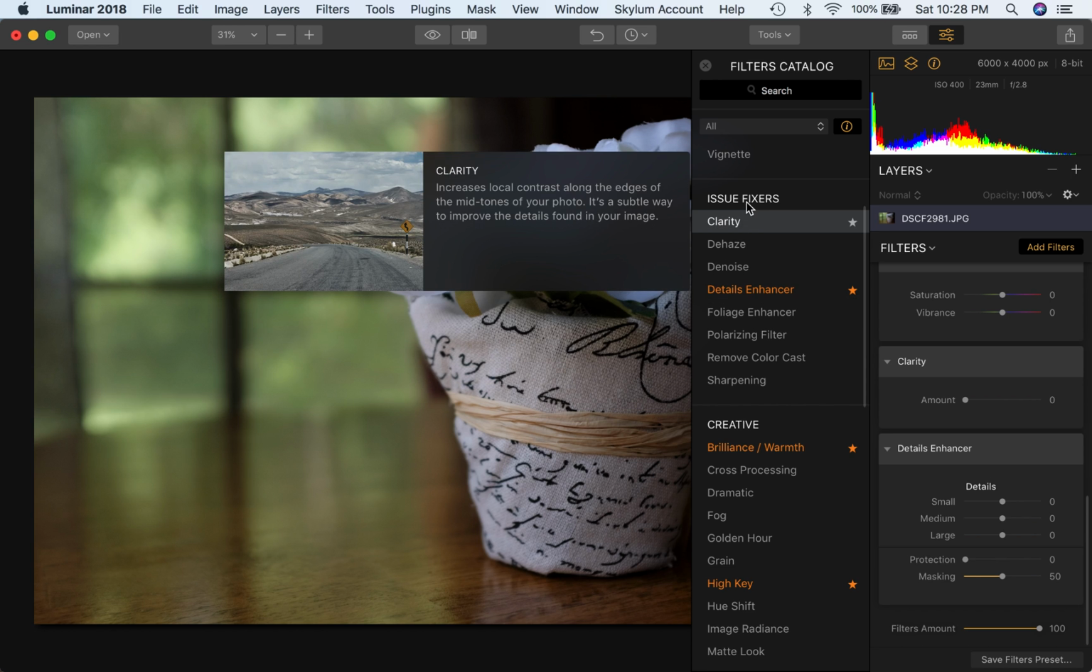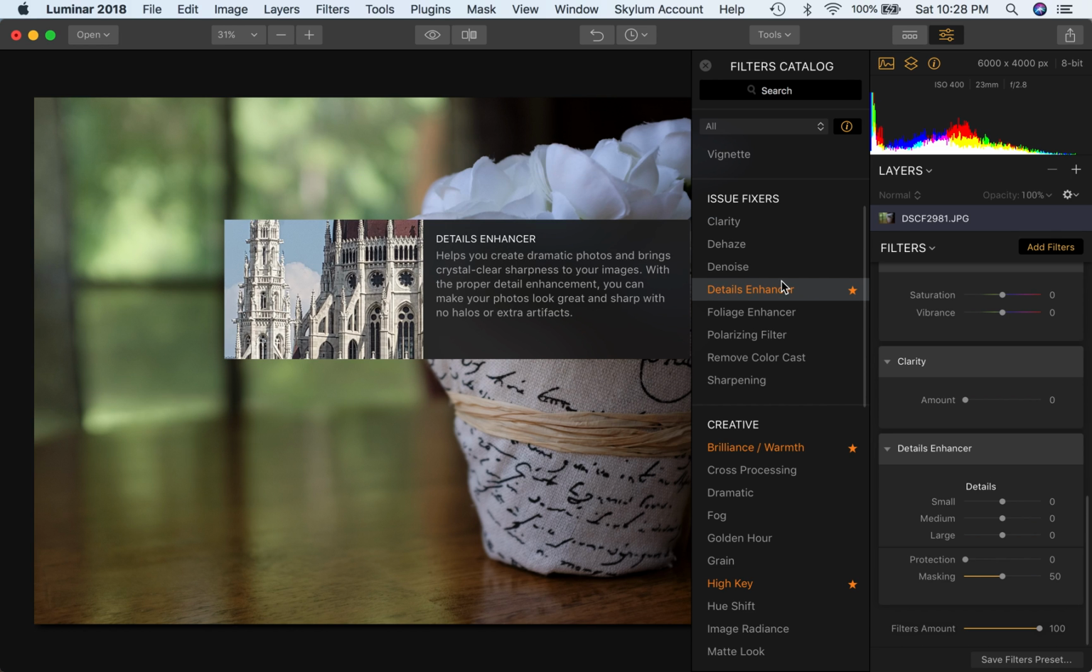It's under Issue Fixers, and these are somewhat arbitrary categories, of course. I don't think of it necessarily as fixing issues per se, but it can be quite helpful. In fact, let's look quickly at the description here. It helps you create dramatic photos and brings crystal clear sharpness to your images. The proper detail enhancement makes your photos look great and sharp with no halos or extra artifacts.